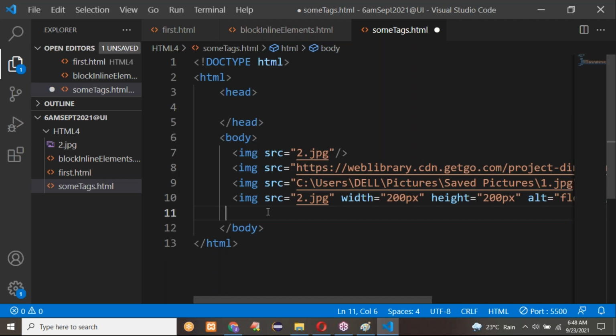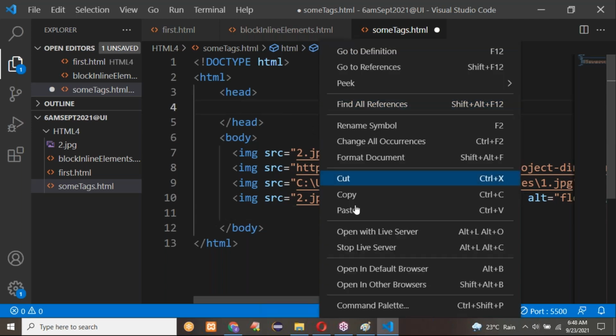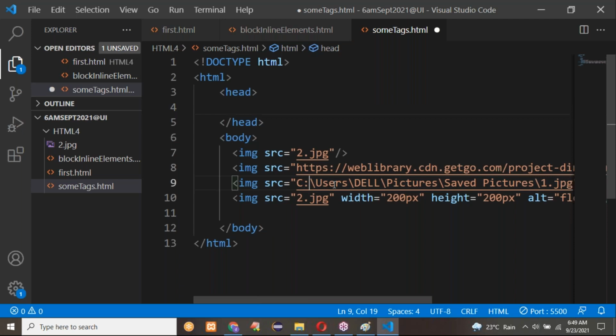Yes, ma'am, I didn't understand the last point. Means you have run two times. When you ran for the first time, the third picture was not getting displayed. But when you run it with the live server, it will run with one port number.